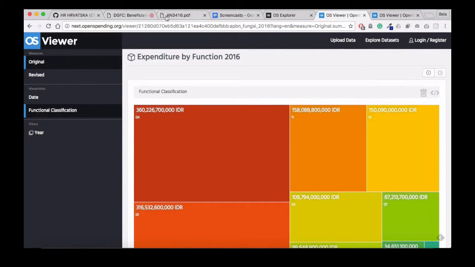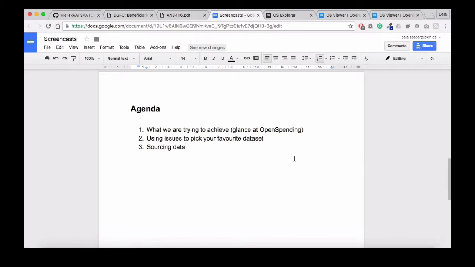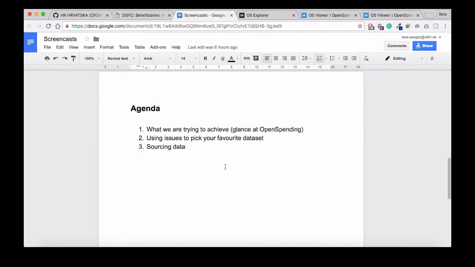So how do we get from this here to this here? Well, this is where our project comes into play, because what we're trying to do is basically get the datasets in a machine-readable format that can be used by OpenSpending to then create these visualizations. So this brings us to the second part of our tutorial, which is using issues to pick your favorite dataset.